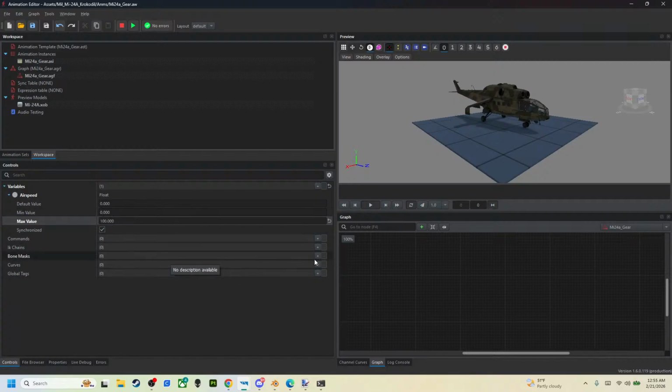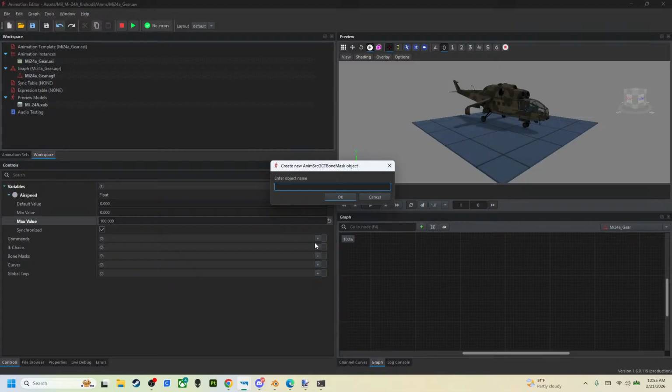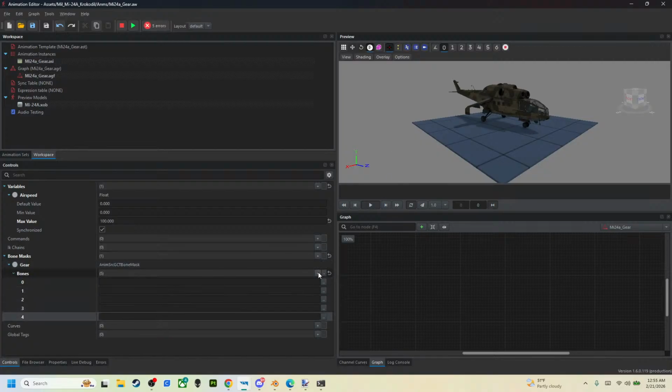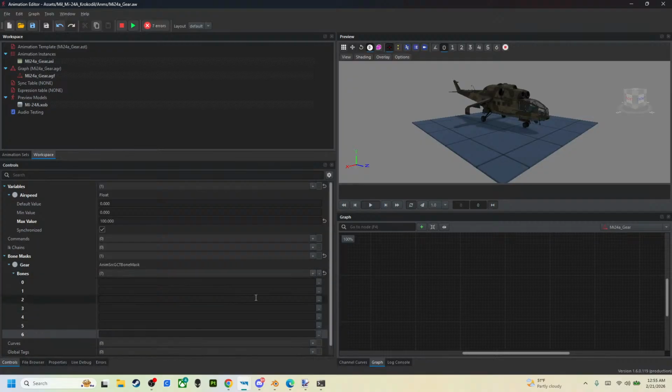You're going to then make a bone mask. Now, this is going to be for my landing gear, so I'm going to name it gear. This is basically a pool of bones that you're telling this animation project, these are the bones you'll be affecting. So I have 1, 2, 3, 4, 5, 6, 7 different parts and 7 different bones I'm animating. So I'm going to add 7 entries.